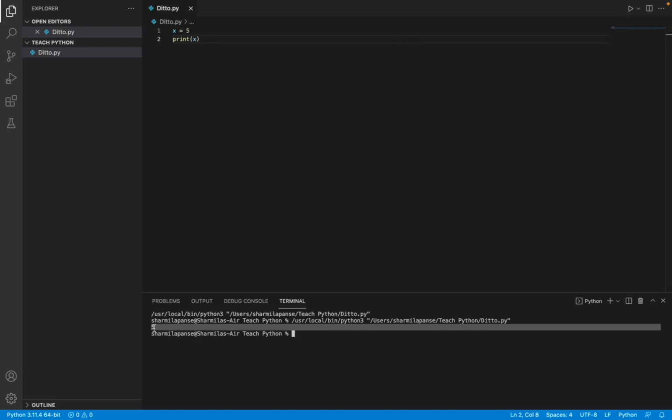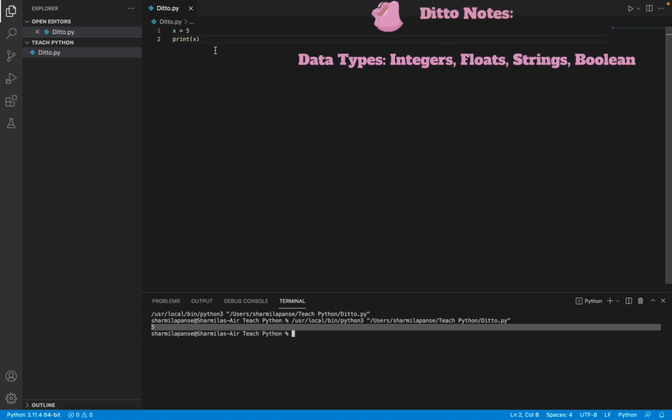In Python, data can come in different types, like numbers, text, and more. The most common data types you'll encounter are integers, floats, strings, and booleans. An integer is a whole number, like 5 or -3. A float is a number with a decimal point, like 3.14 or -0.5. A string is a sequence of characters, like hello world, like we wrote in the last video. And a boolean represents a value that's either true or false.